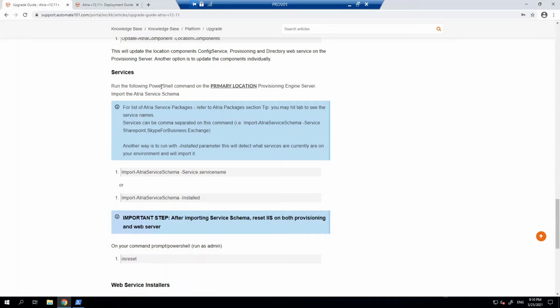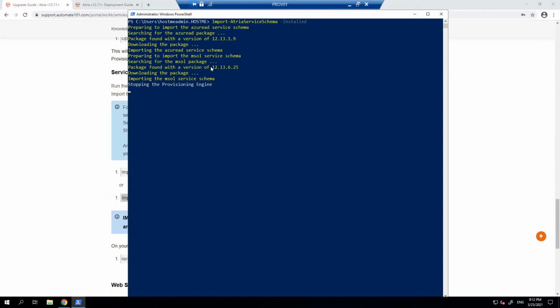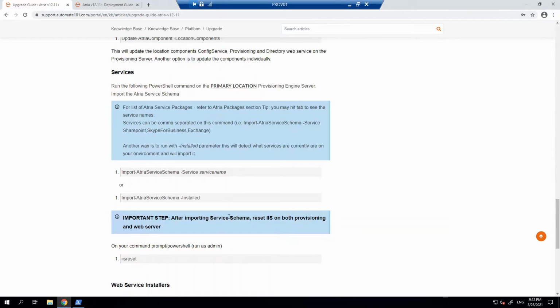So in our primary location on our provisioning server, we can do an Import-AtriaServiceSchema and the services one by one, or we can do an Import-AtriaServiceSchema -Installed. This will do all of the currently installed schemas. So this is the easy one to do, so it's the one I recommend running. Run that and any schemas on this server will get updated. Okay, so that's the schemas done.